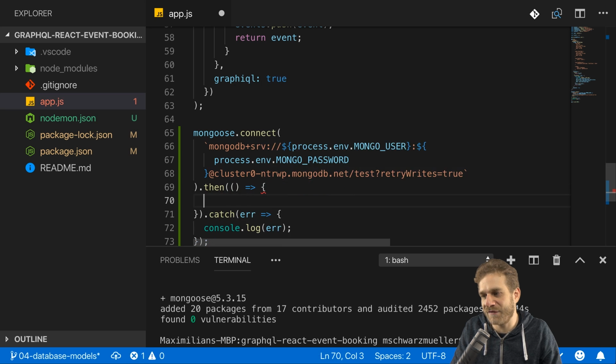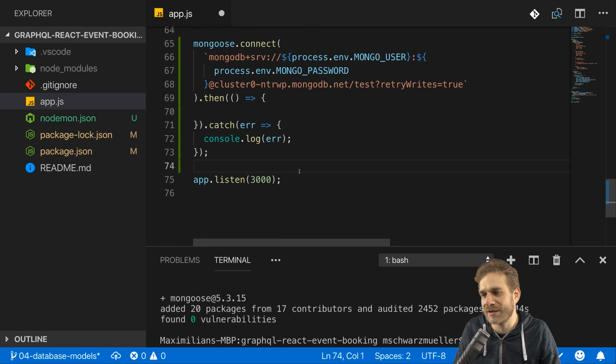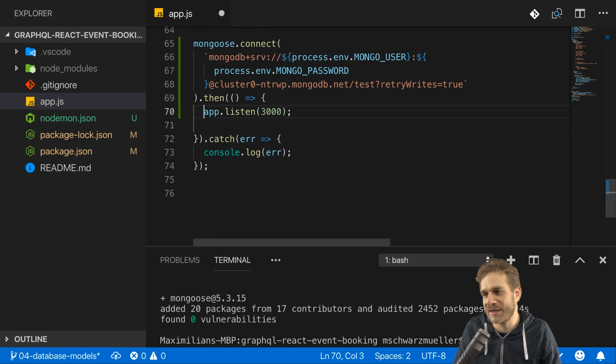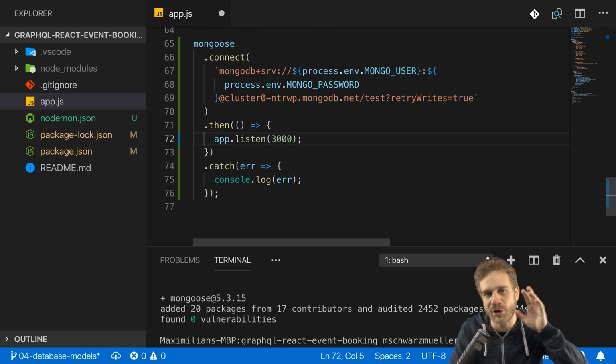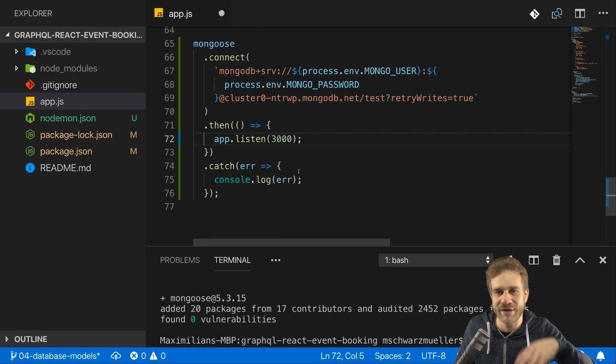And in the then block, in the case that we succeeded, I want to start up my server. Now, you could also have a setup where you always start your server, no matter if you connected successfully or not, and you then have some logic to retry the connection. I will take this route here.